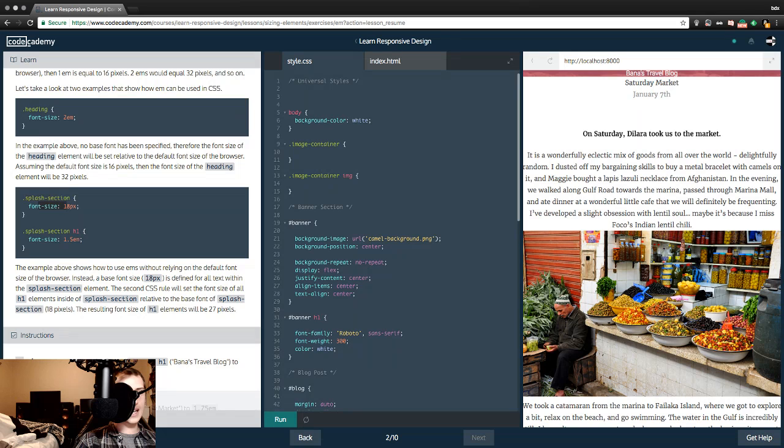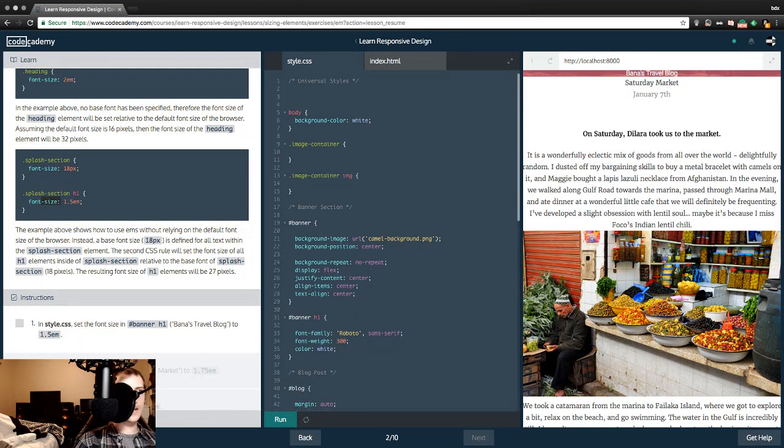Splash section, font size 18 pixels. Splash section H1, font size 1.5 ems. The example above shows how to use ems without relying on the default font size of the browser. Instead of a base font size of 18 pixels, it's defined for all text within the splash section element. The second CSS rule will set the font size of all H1 elements inside of splash section relative to the base font of splash section, 18 pixels. The resulting size of the H1 element will be 27 pixels.